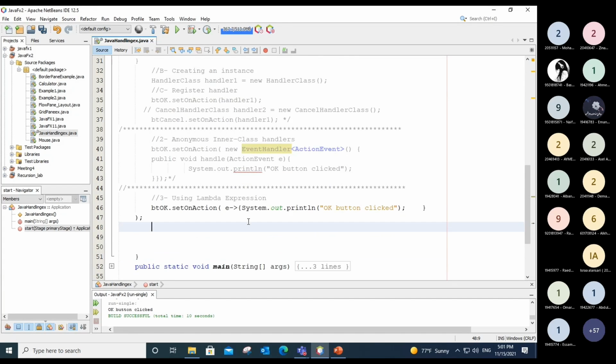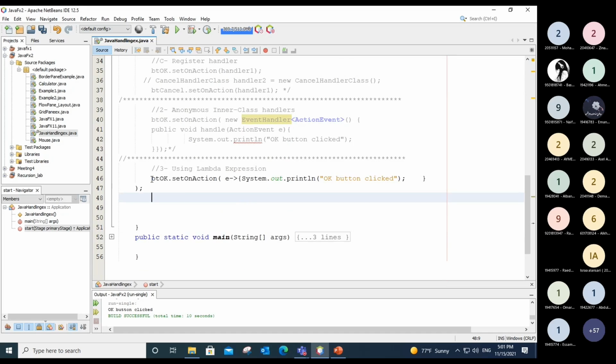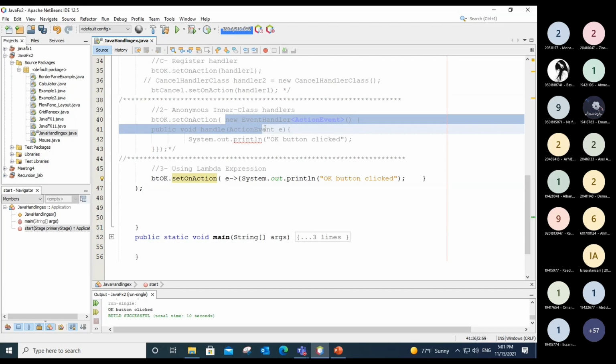What is going to be different? We're going to cross out all this stuff here. We are not going to use any of it: a new event handler, and then override the handle method. We're going to just say E, arrow, and then you put your code between those brackets. In this case, we're just having a print statement, but it can have anything. If condition, loop, whatever, all this stuff you can put in.